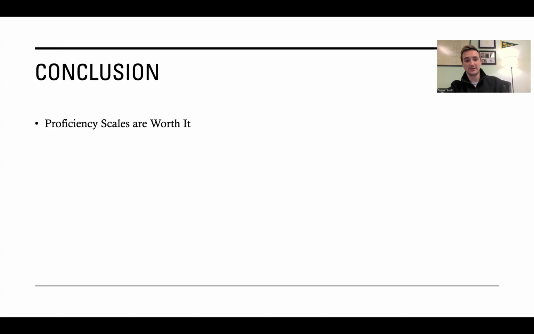So, to put it simply, proficiency scales are worth it. They show step four of a high reliability school. They provide many opportunities for students to demonstrate mastery. They give students direct feedback as to which specific skills they're lacking and need to work on, and they help empower students to give them more ownership over their learning, which is an incredible thing that we aim to do: put that intrinsic motivation into kids to continue to be lifelong learners.